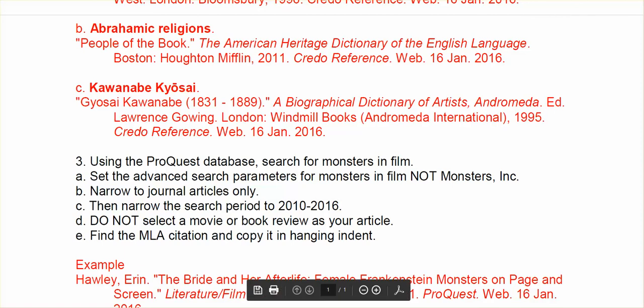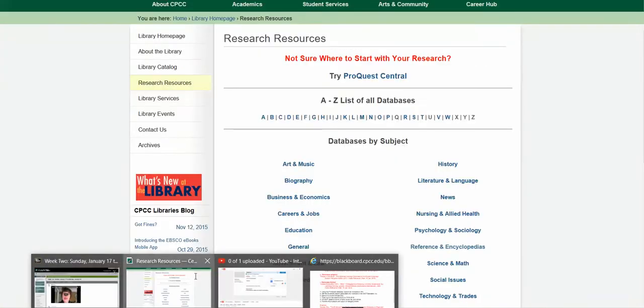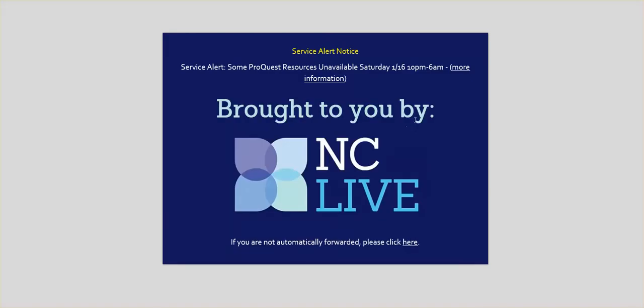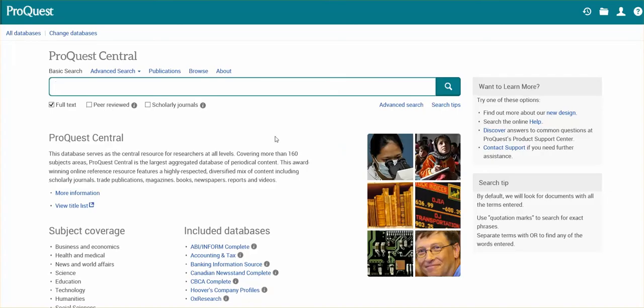So let's go back to our research resources here, and we're going to go with ProQuest Central this time. Just a big database. And let's see if it'll actually go there. All right, excellent. So I'm going to look at advanced search. This does a whole bunch of different things, and we're not interested in any of this right now. We're just going to go up here to the search box and look at advanced search.